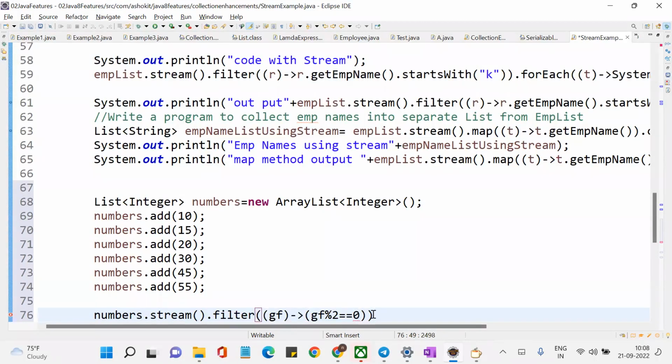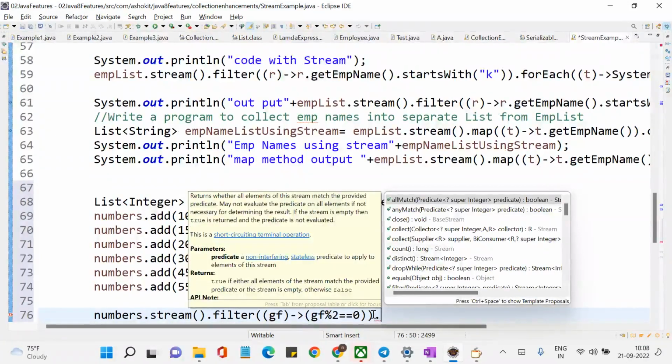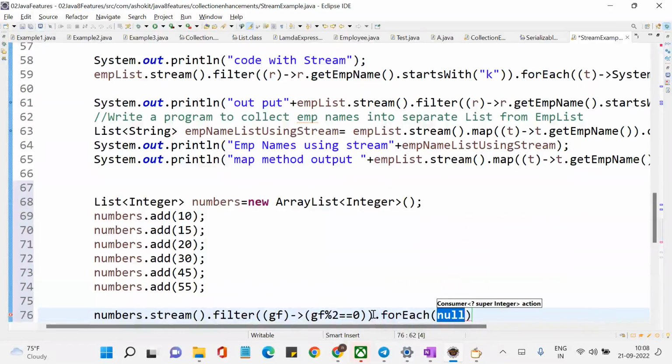Now here after that I wanted to print it. In order to print, should I use a collect method or forEach method? forEach. So GF, and then sysout GF, correct? That's it.